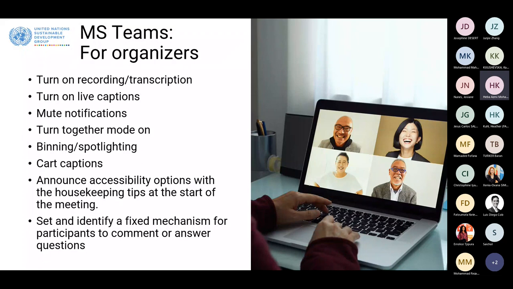Of course, the first thing is that they have to turn on their recording and transcription services and inform all the participants in the meetings that they are being recorded and transcribed. Turning on live captions is also very important for users who are deaf and hard of hearing, as well as turning on card captions, and we will discuss later the difference between live captions and card captions.